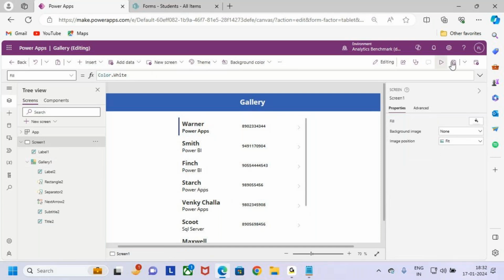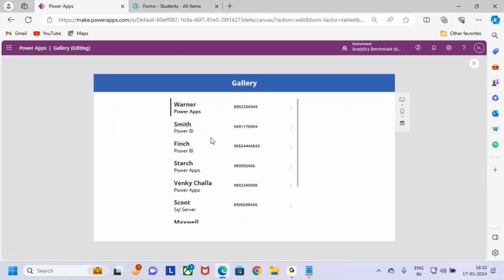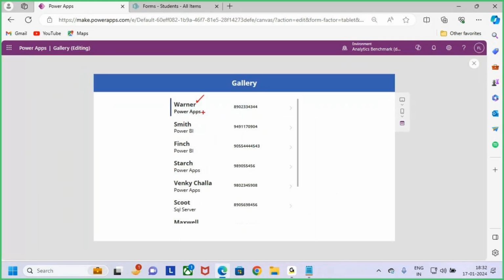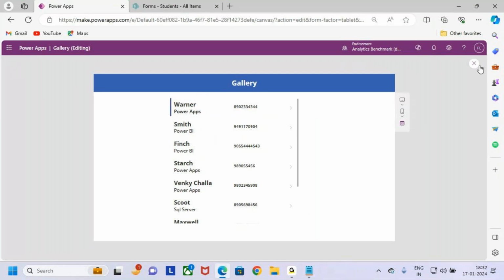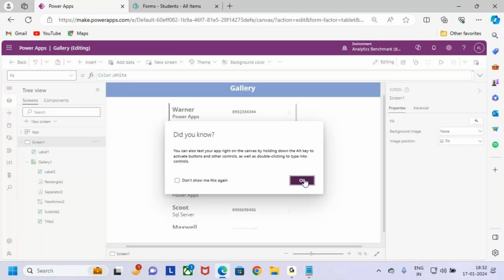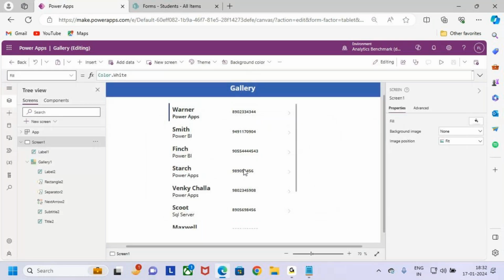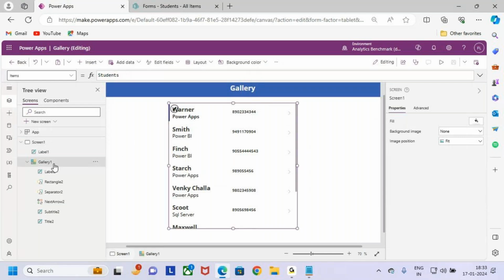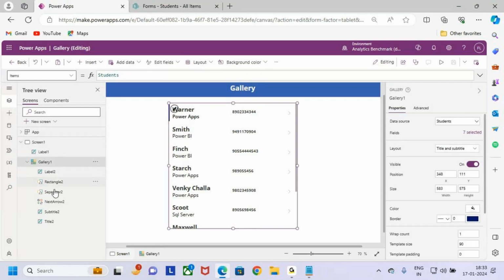Fine. Now when I play it, it looks like this. It shows the student name, which course the student inquired about, and the mobile number of that student. So like this, we are able to display the data in the galleries. And also, whenever you add the gallery, in the left navigation under the gallery, it displays what controls you are using in this gallery.